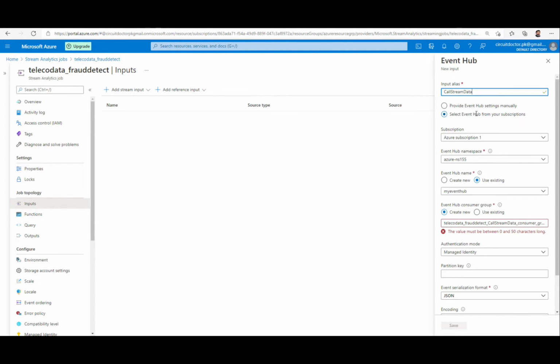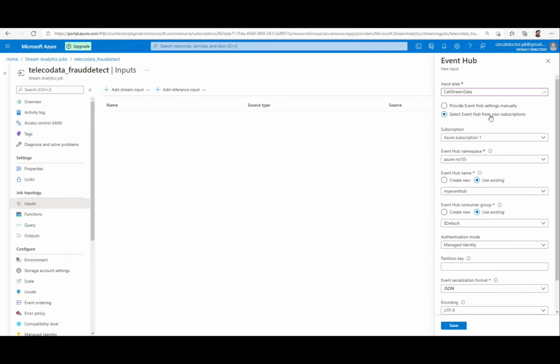Then there are two options. Either you can provide the Event Hub setting manually, or you can select the Event Hub from your subscription. I will go for the second option. Let's select the default subscription we have, then the Event Hub's namespace. Next, we have the Event Hub name. So we only have this single Event Hub that we just created.